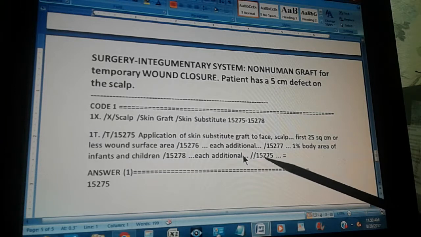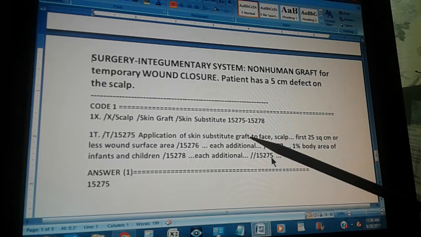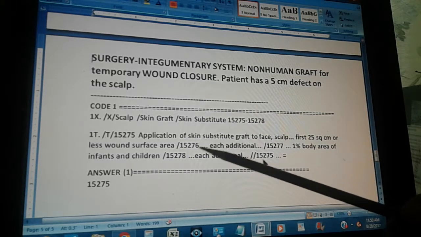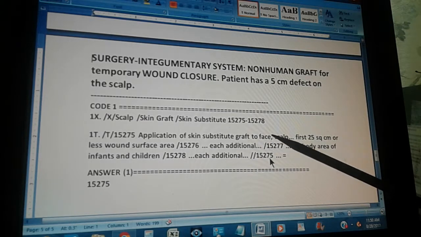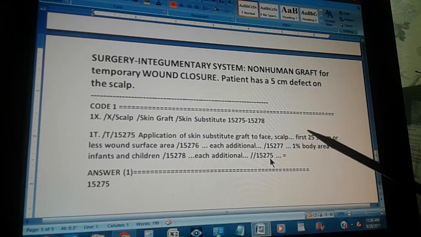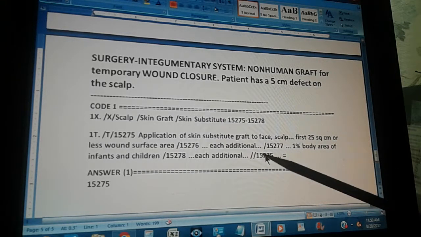So we go back to the first one, 15275, and that is our answer, right? Application of skin substitute graft to face or to scalp in this case, and it's 5 square centimeters, which is our problem. So that's why the answer is 15275. And that's why we have an equal sign at the end, which means that that is our code. So the answer is 15275.